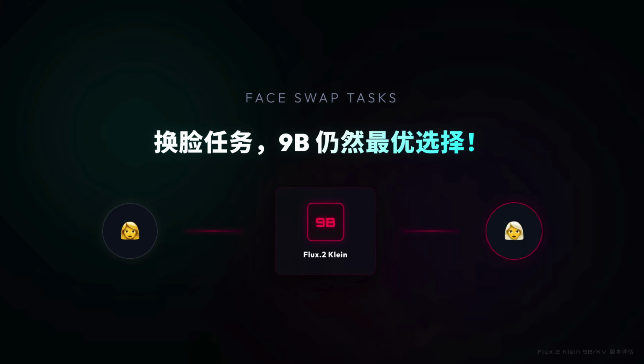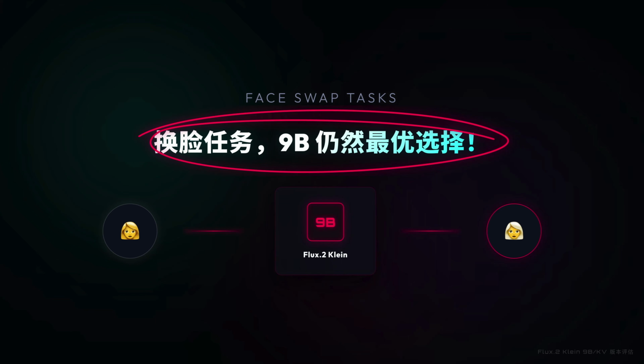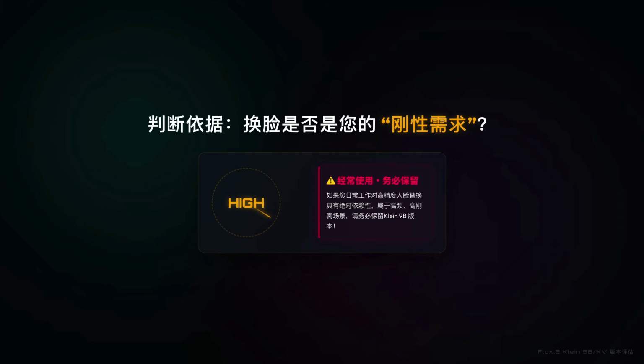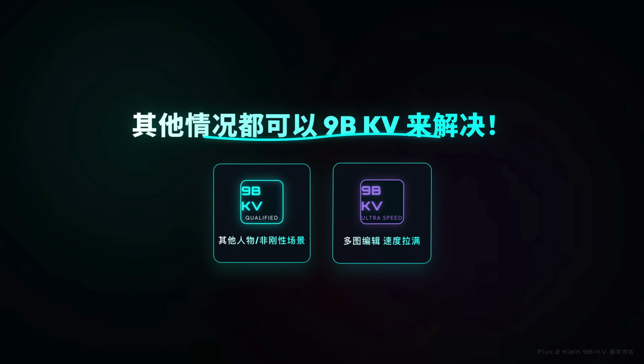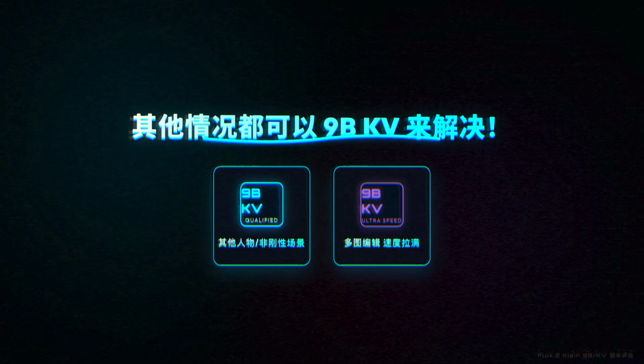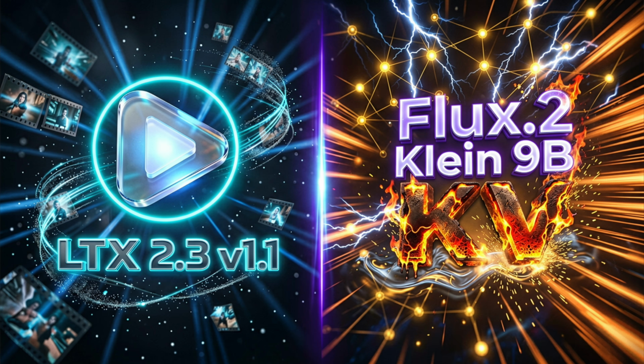It simply can't complete a proper face swap, which is honestly a shame. This is a very common use case, so there are definitely pros and cons here. In other words, if face replacement is a must-have feature for you, then you still need to keep the regular 9B model. Aside from that, you can use 9B KV for basically everything else. That wraps up my overview of these two updated models.